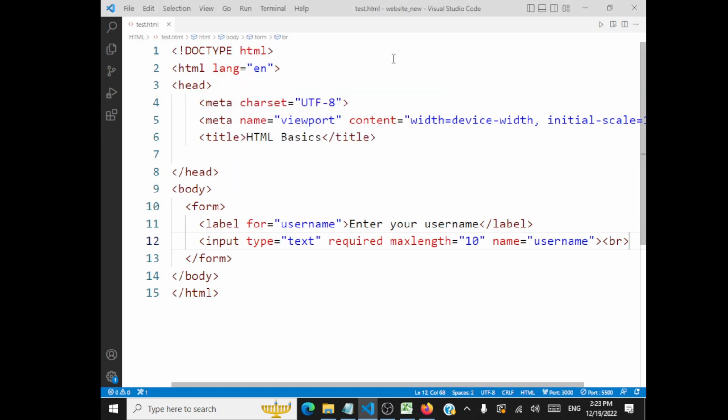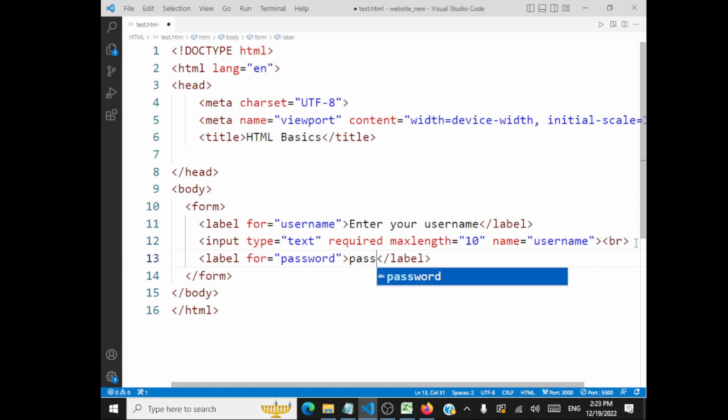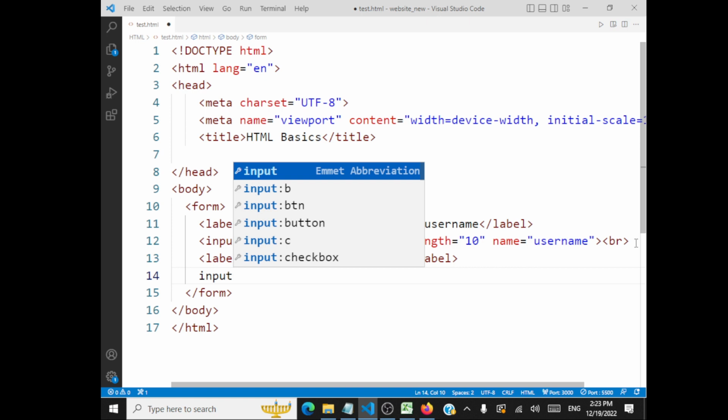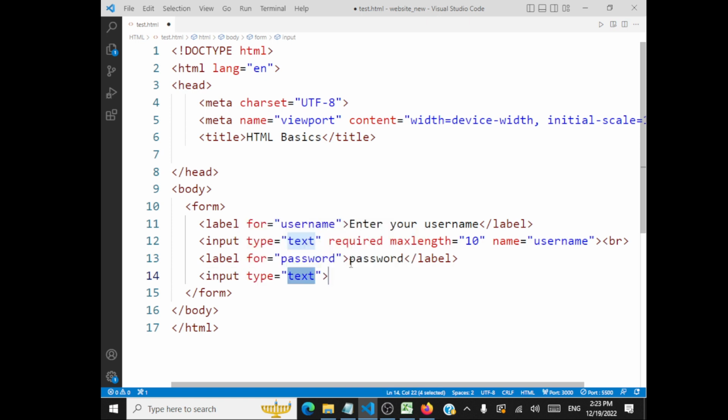Username you will be entering. Likewise, if there is a password that the user enters, we can give a label. This we call password, and the input type is password. So label is password, input type is password. It's not text. And this is also required. We have to give a name field. We'll say the name to be password.